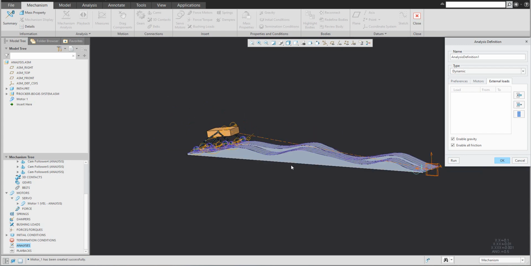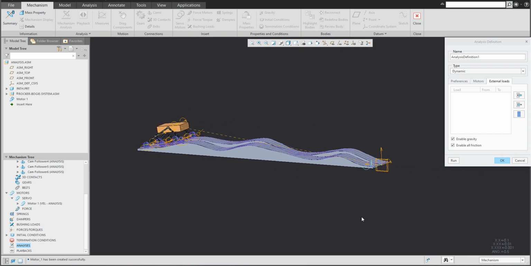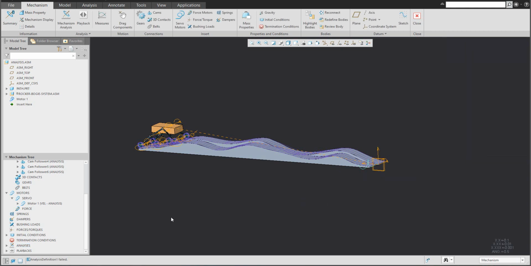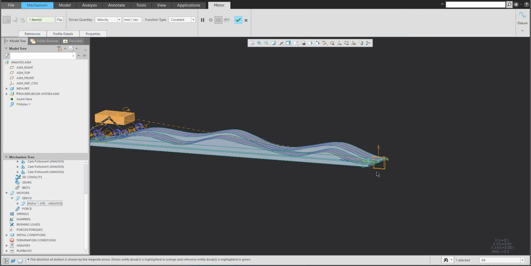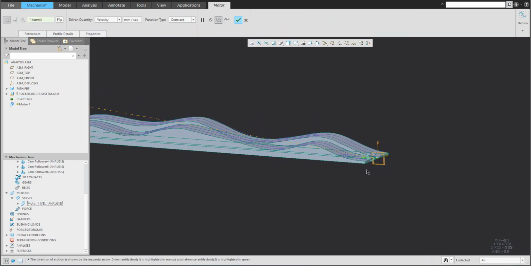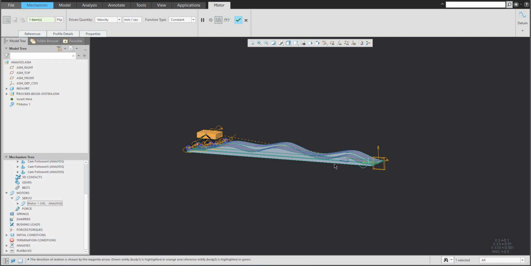Right now we can have a look and run analysis. What was wrong? I didn't change the orientation, so please have a look at the motor. I will go to the edit definition tab, and you can see here that my motor is going in the left direction, so it's not good. We would like to go in the opposite direction, right.